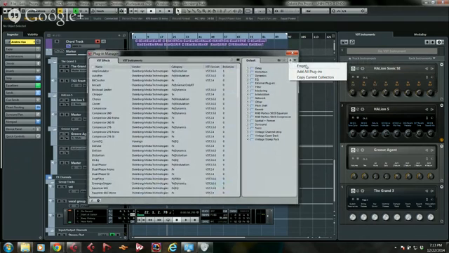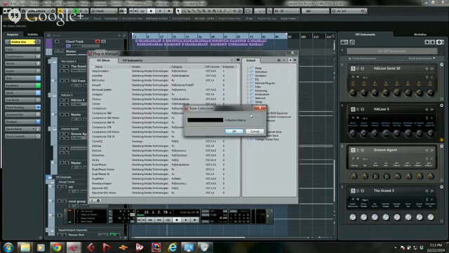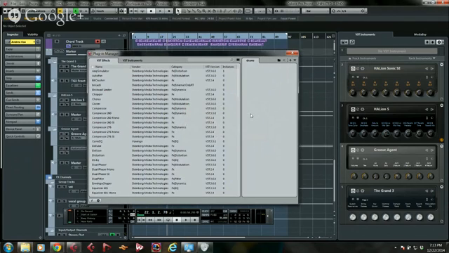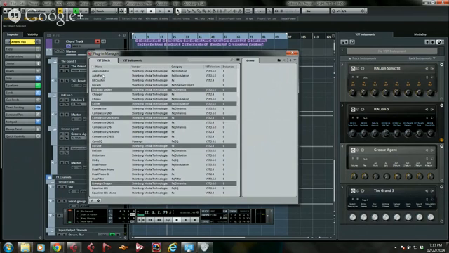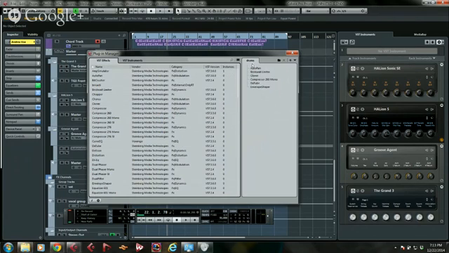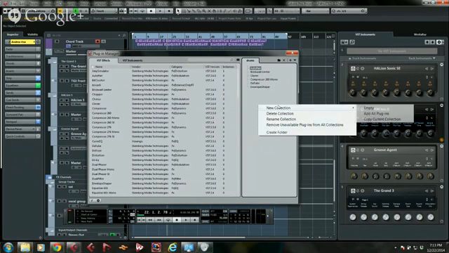Let's say I wanted this for working with a particular type of drums. So I'm going to make an empty collection called drums. And then I'm just going to drag and drop particular plugins. They could be any plugins, third party or the included plugins. We could just drag and drop these plugins. Now, we could also right click and make a new folder.